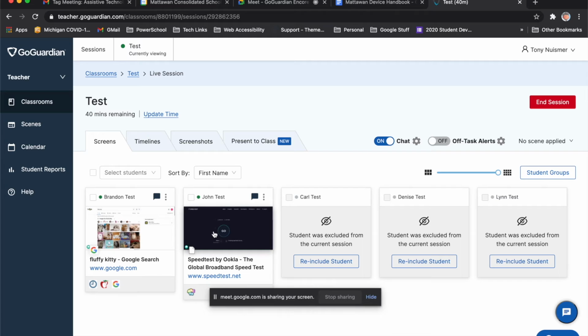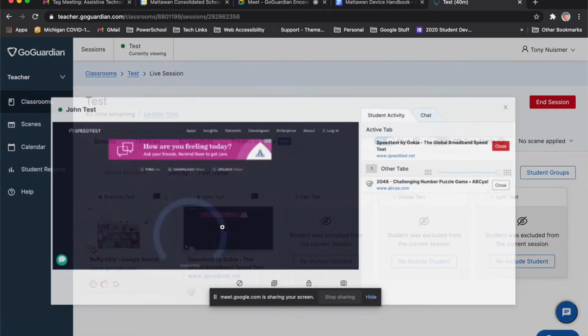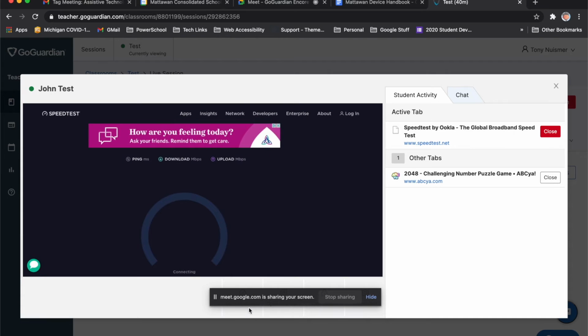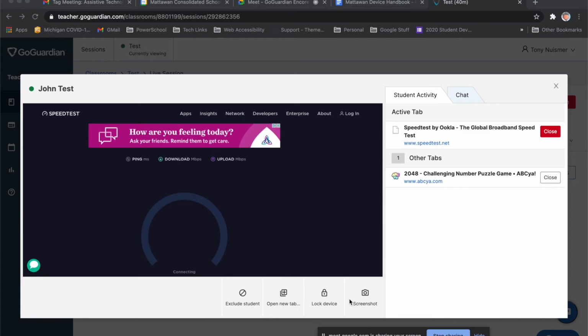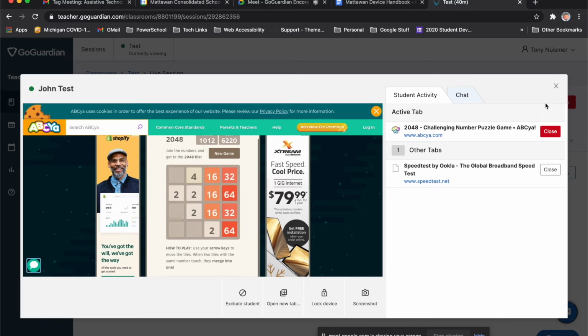Another thing I can do is if I click on John, actually I think I have to drill into it. So I can take a screenshot if I wanted to. I can just click the button here, it takes a screenshot, and I'll show you where that shows up here in a second.